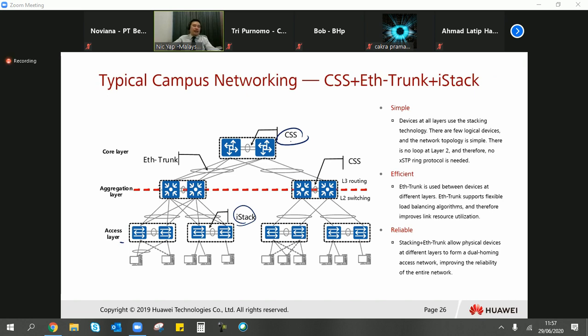So as I mentioned, iStacking is meant for box switches, and CSS is more for chassis switches. Why do we need to do this? So always in the typical campus network, we're going to have CSS, Eth-Trunk, and iStack to provide more redundancy and to provide load balancing of your layer 2 and layer 3 traffic. Because in the layer 2 environment, when you have switches connected to other switches with a redundant connection, what will happen?